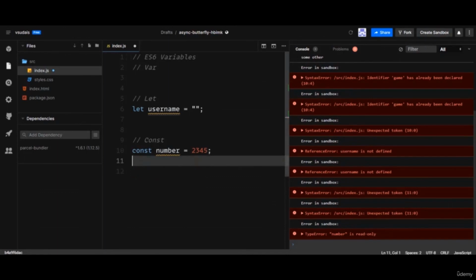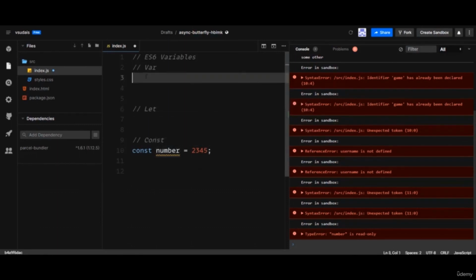So in simple words, var can be redeclared and reassigned, while let cannot be redeclared but can be reassigned, and const can neither be redeclared nor reassigned. Const is constant. Okay, and the difference between var and let doesn't depend on whether one is good or bad. It depends on how you want to use them.